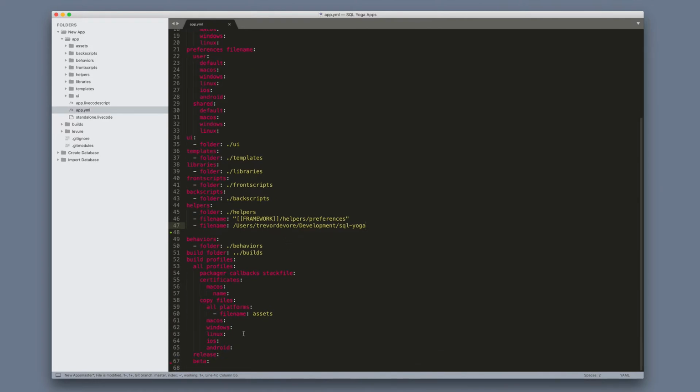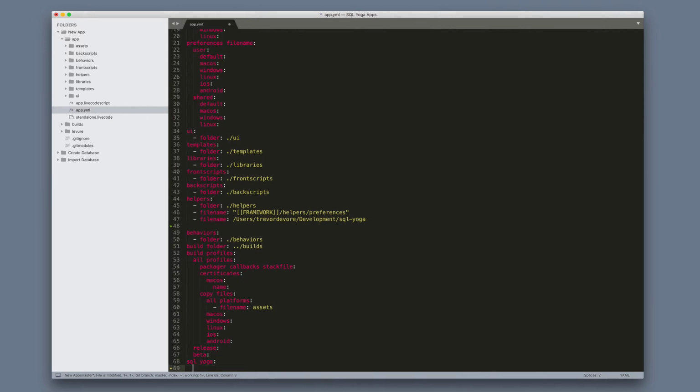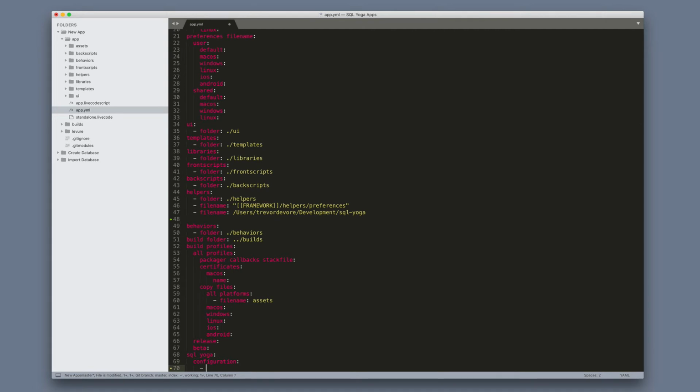And sqlyoga, once you start using that helper in your application, there are some sqlyoga specific configuration options. And so at the root level, I can tell sqlyoga where to look for configuration files. So I'm going to add a sqlyoga key, configuration, file name, and I'm just going to store all of my configuration files in a folder called database.